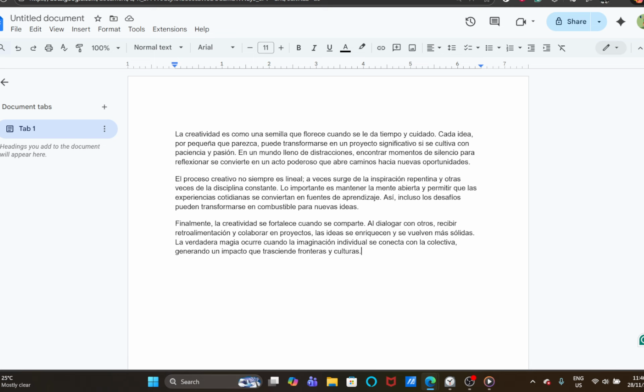That's all there is to it. Open your doc, choose Tools, select Translate Document, pick a language and name, and let Google Docs generate the translated copy for you.